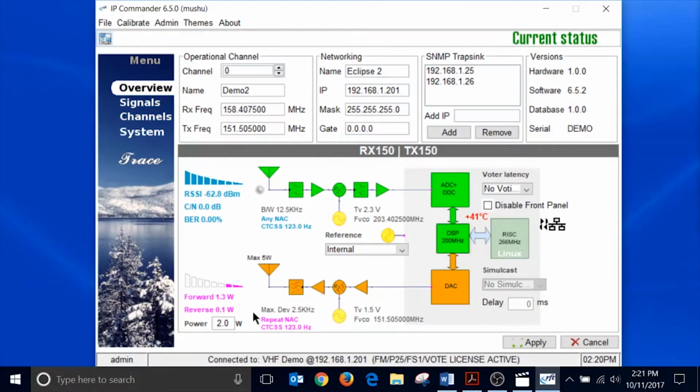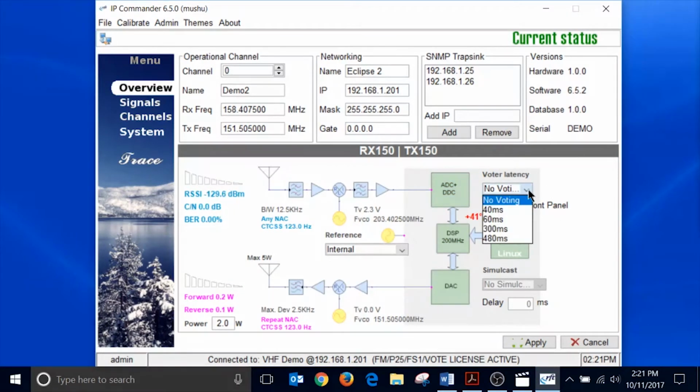Keying up radio in the analog mode shows the receive leg green and the transmit leg orange. This is our indication of analog. It shows our receive signal strength, carrier to noise ratio, and the power output. Switching to the P25 mode, we have the same signal to noise, bit error rate, carrier noise ratio, but we have blue for the receive leg and pink for the transmit leg to indicate that you're in the P25 mode. Currently we have no voting set up on this repeater and no simulcast.